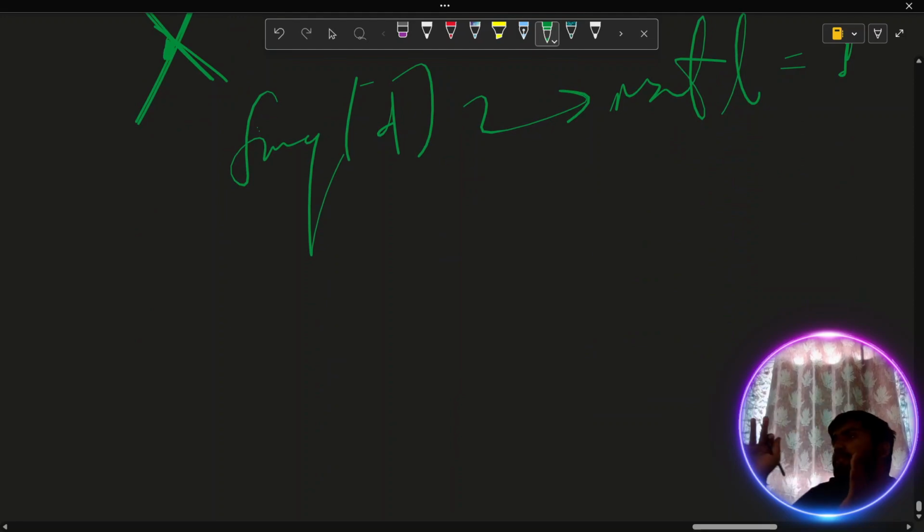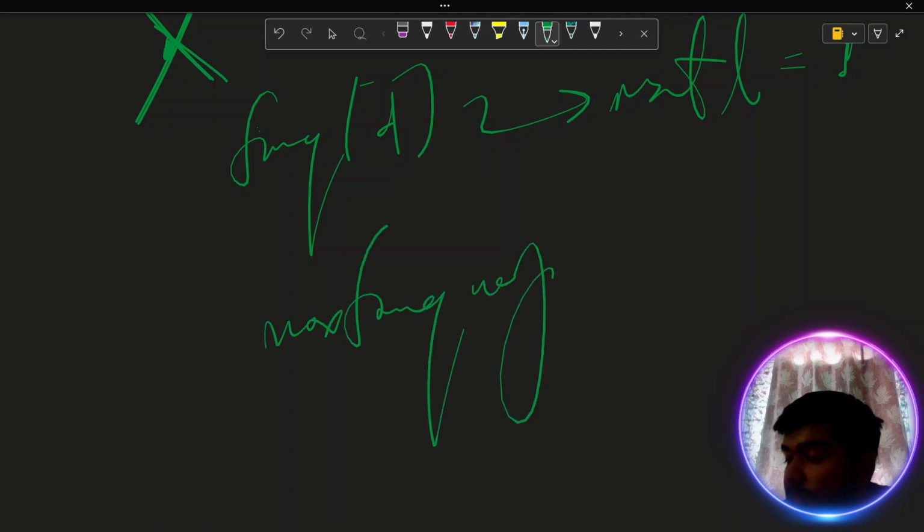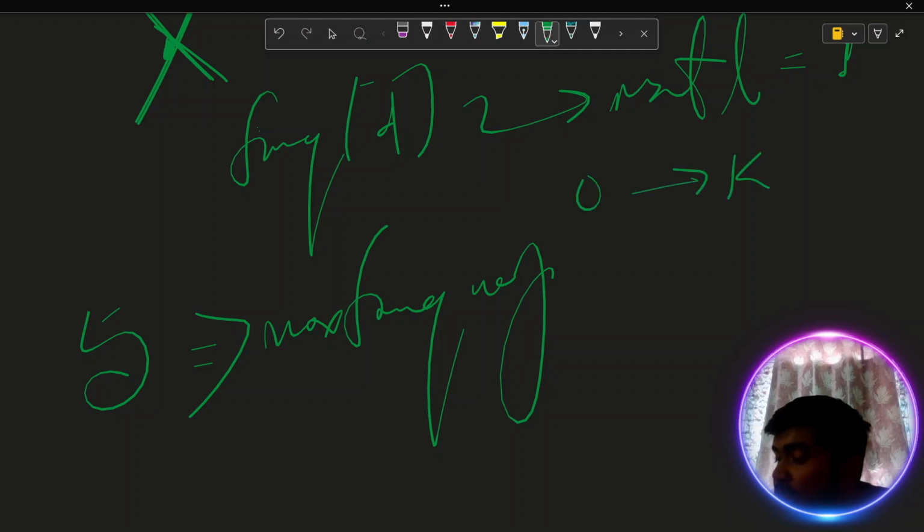So how far are we going to slide our window? Can I say it's nothing but the maximum frequency? If a particular element has occurred 5 times, I will start from 0 to k. The first window is 0 to k, the second is 1 to 1 plus k, the third is 2 to 2 plus k. This way I will switch.